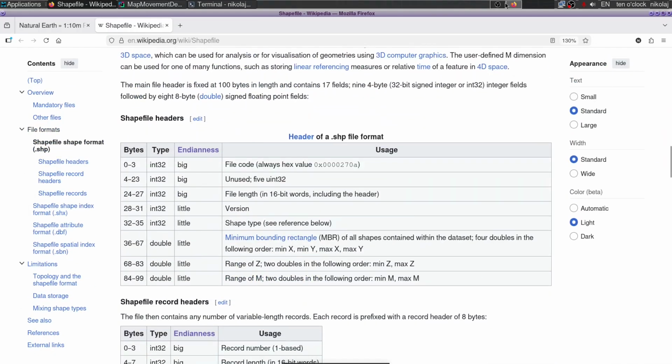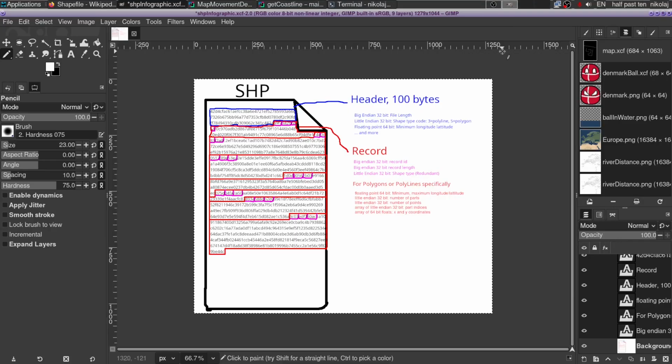So I made this little infographic explaining how the shapefile format works. And essentially the thing to understand is that it's a binary format which includes a bunch of big Endian 32-bit integers and a bunch of little Endian 32-bit integers and a bunch of floating point 64-bit numbers. And yeah, you heard me correct. We have both big Endian and little Endian integers.